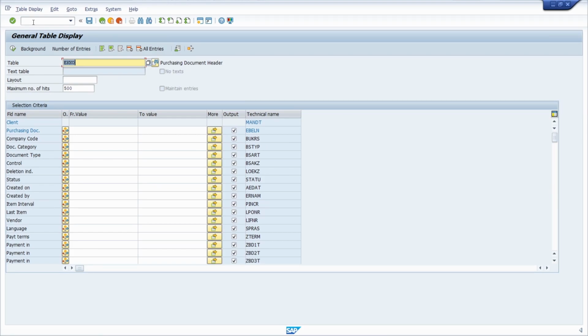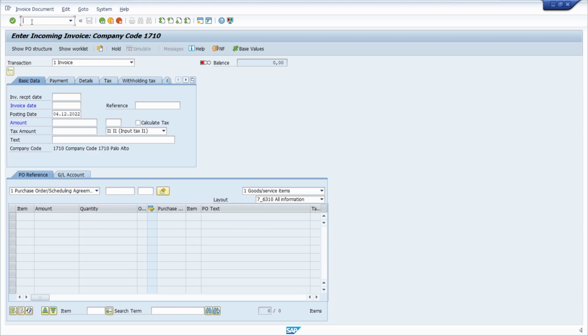If you are already in one of those transactions and you would like to jump to a different transaction, then you have to use the prefix /n up front. So for example, if I would like to move from the data browser to MIRO, then I have to put /n up front and then type in MIRO. Then I can move to this one.